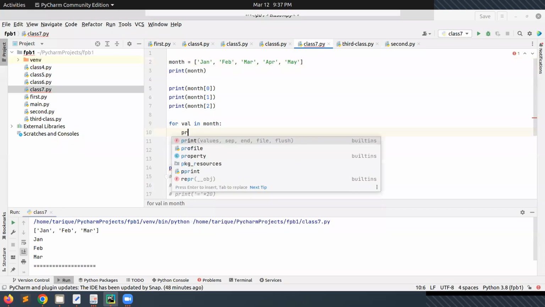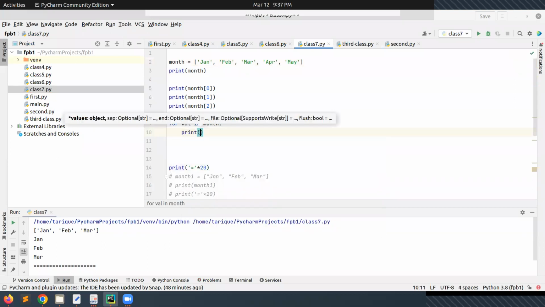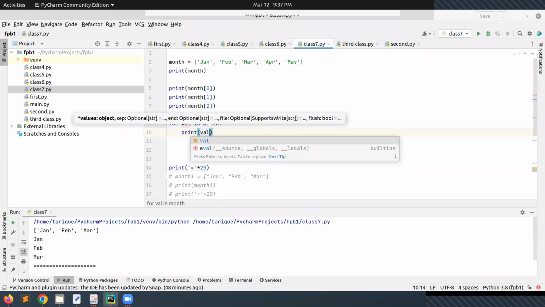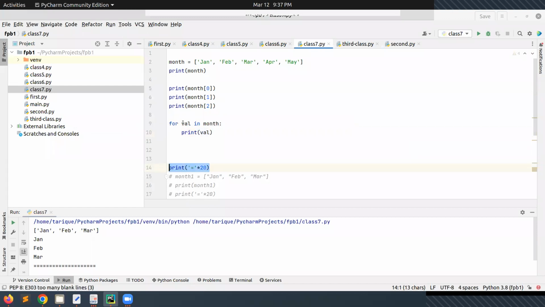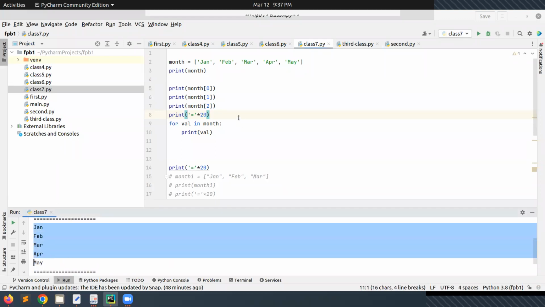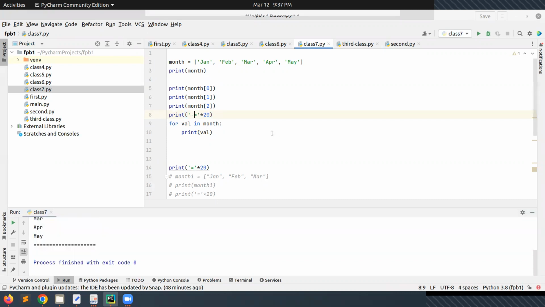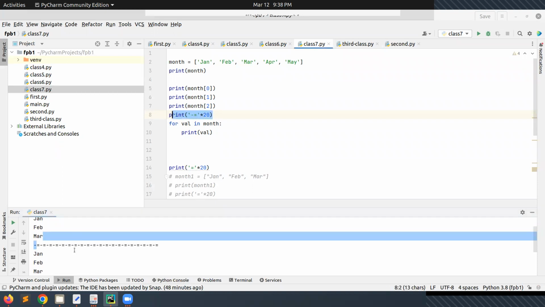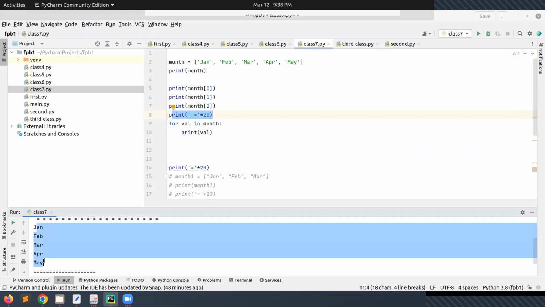So if we print the value here, you can see all the values are coming: January, February, March, April. This is what we have already printed here, and after that January to May. So if we want to fetch all the values at the same time, we can achieve it using a loop.